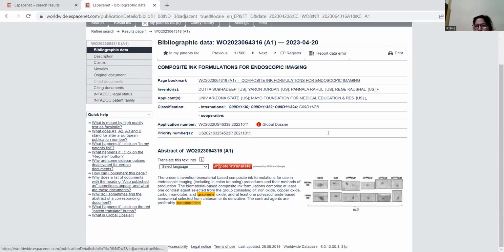we get the complete bibliographic data. This will be the information about the patent. And on the left, again, the bibliographic data is shown in a vertical column way. Here you will get it in the form of description, claims, then the original documents, cited documents, INPADOC legal status. These are the terminologies associated with searching a particular patent in this site. So this is the way for searching.